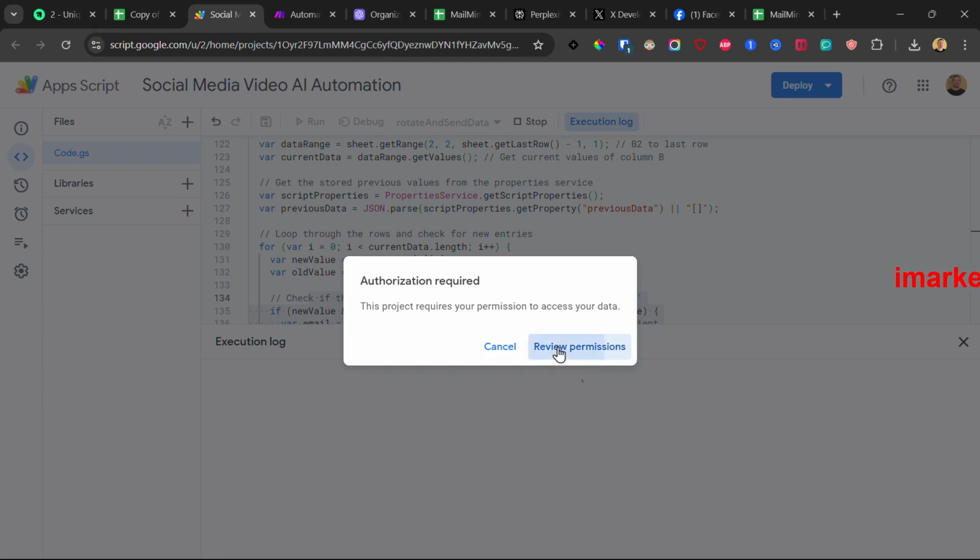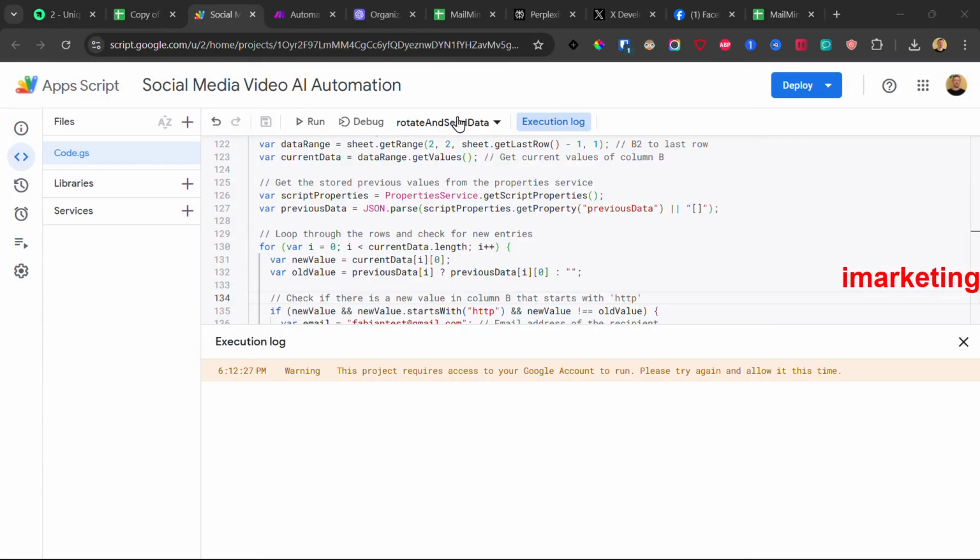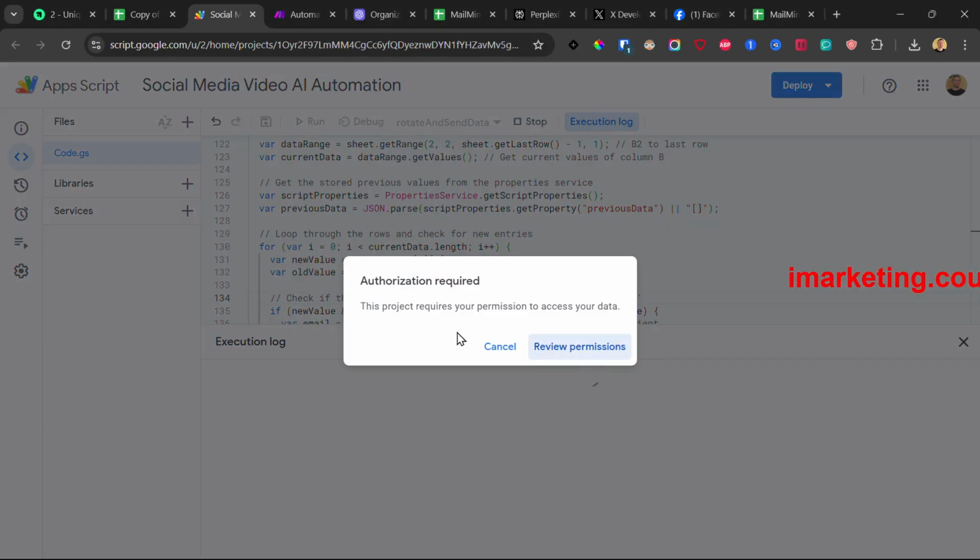This is also what we need to do because you need to run this. And then you need to complete the authorization process. So just follow the steps, click OK a few times, and then it's complete.